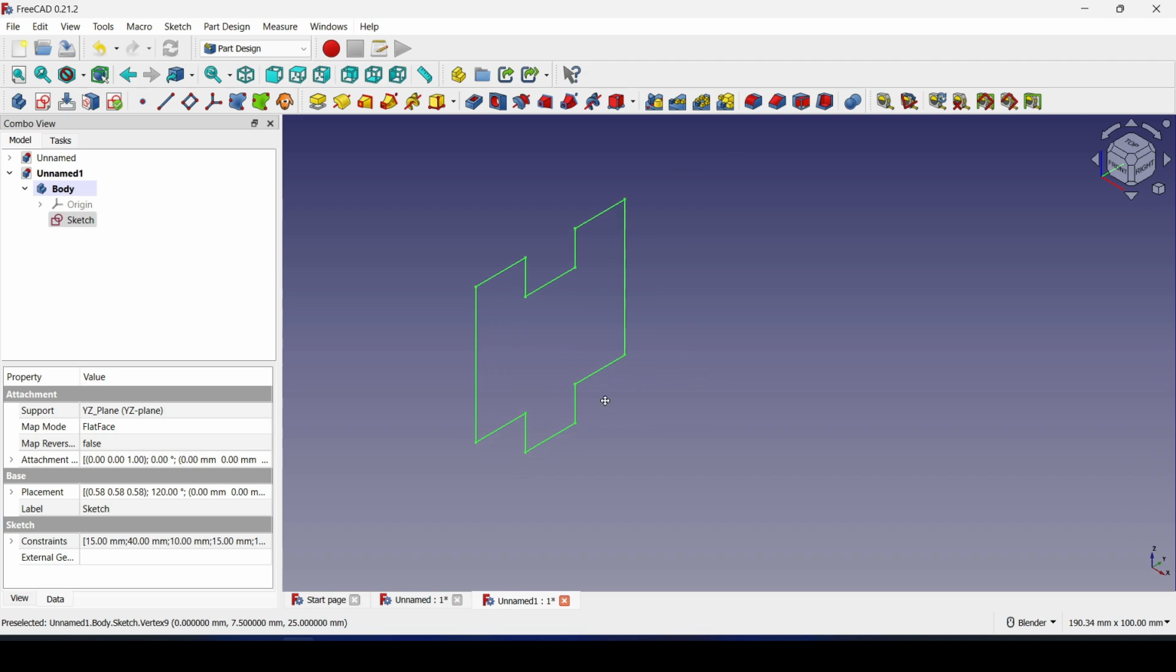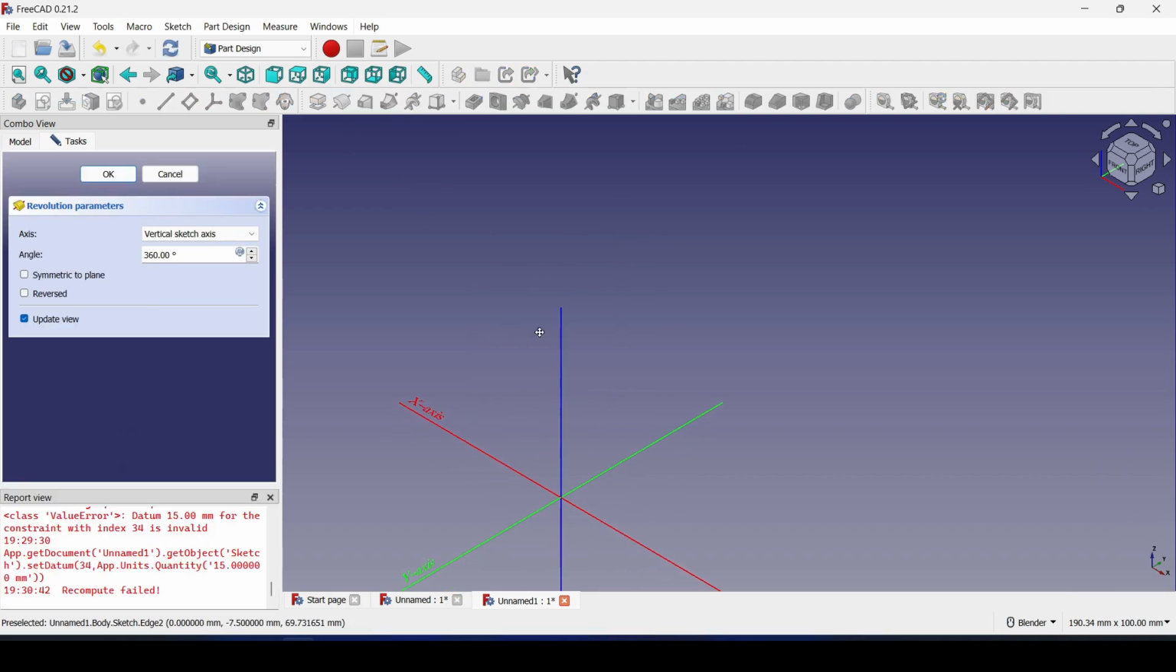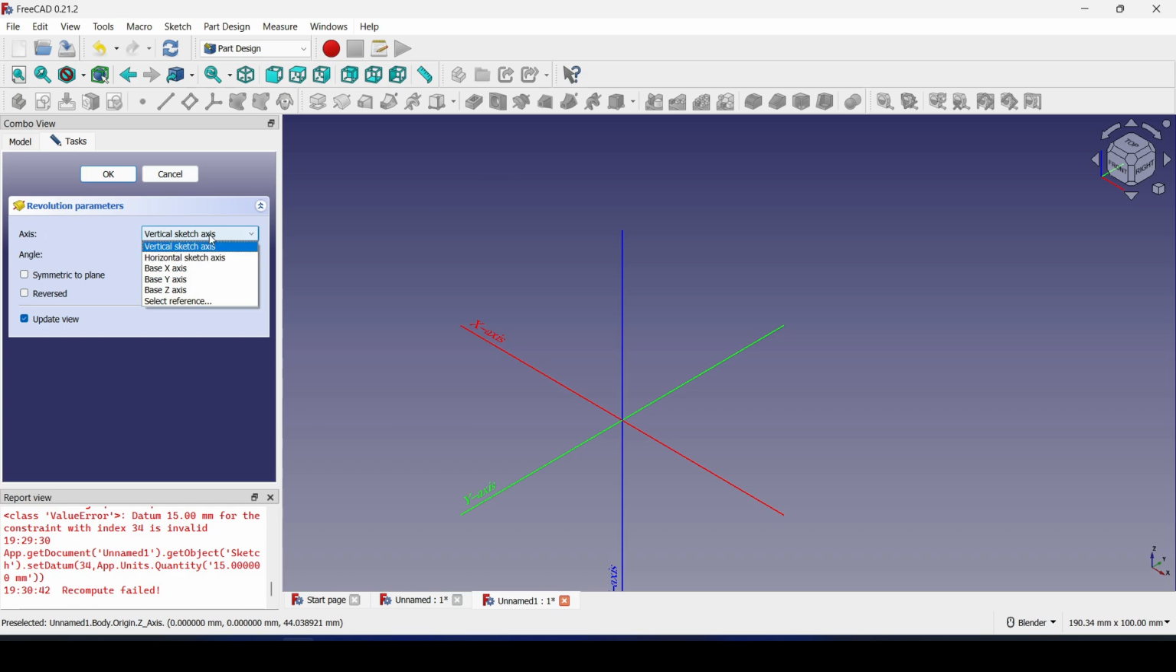Reposition. So now we'll go ahead and use the Revolve tool. And you might see this when you first click the tool. Don't worry if that's the case. Under Axis, you can select this dropdown, and we can choose Base Y-axis, because this is the axis we want to revolve this sketch around.